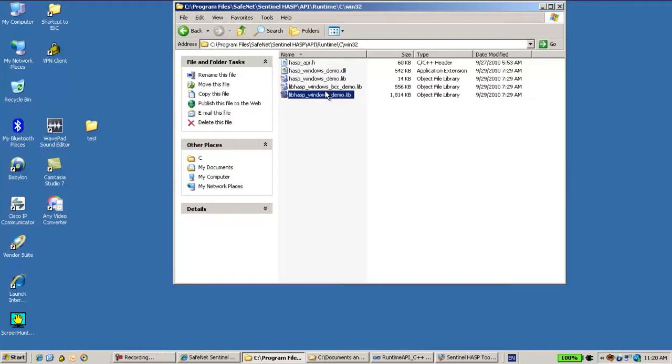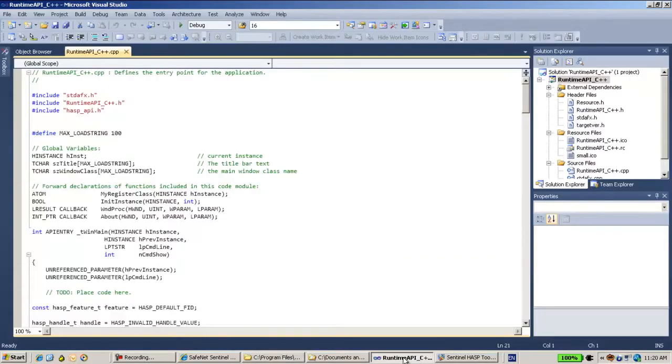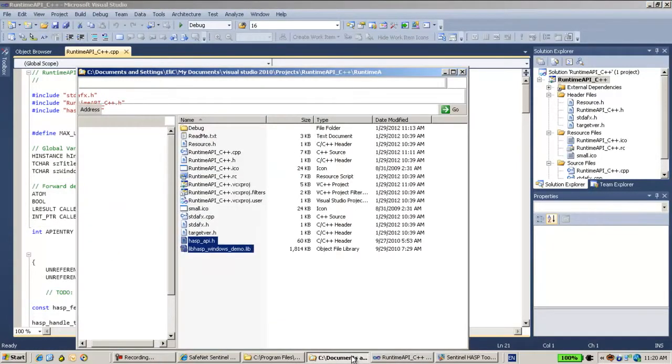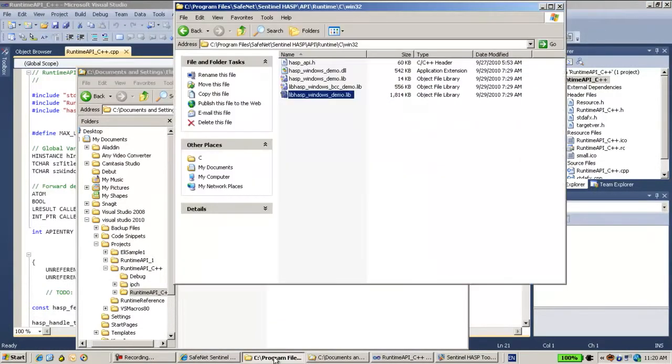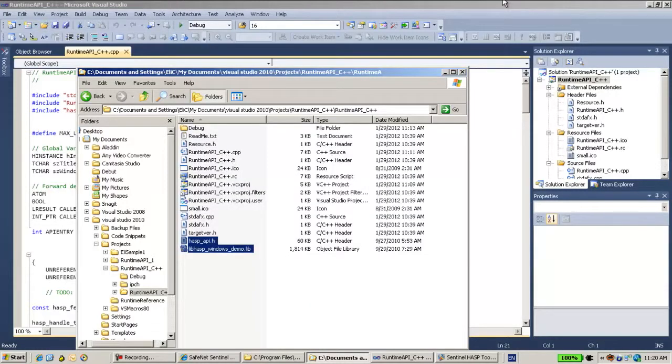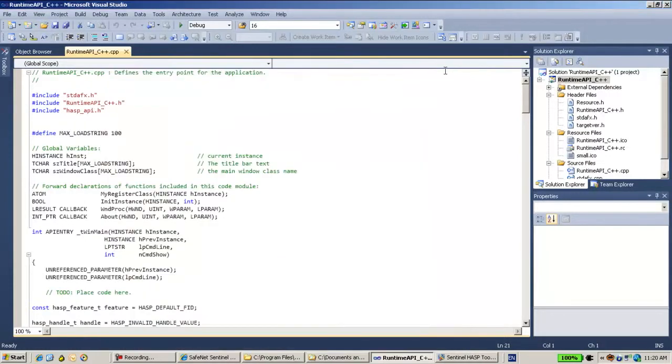So I will choose this one, and I have here a Visual Studio 2010, and here there is a project which is, as a matter of fact, C++. However, I might use the C API inside the C++. So the very first thing that I have done is just to copy these two files, the header file and the static library, into my project. They are here, hasp_api and libhasp_windows_demo. And then I also included the header file over here.